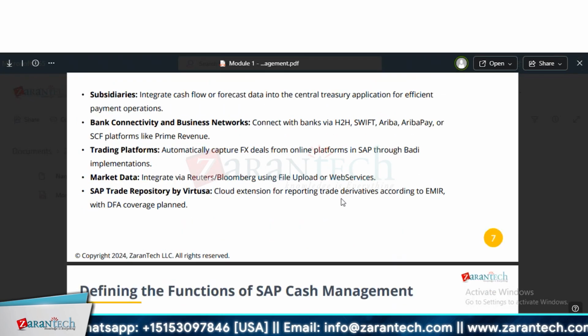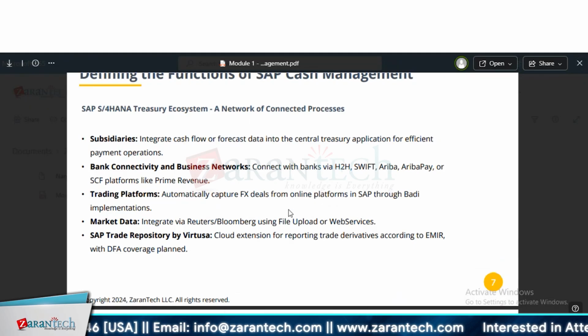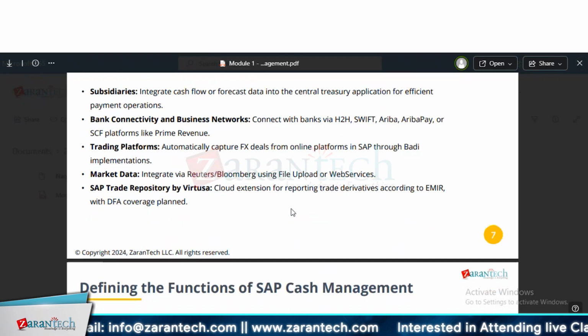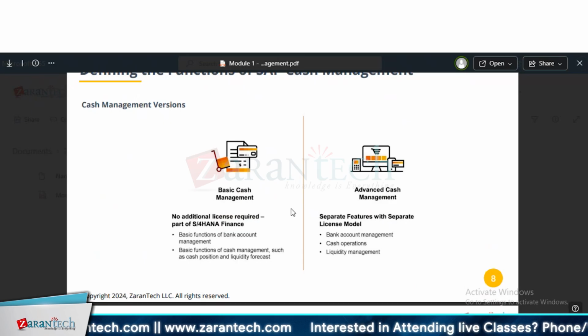This PPT is talking about the different ecosystem under Treasury, which consists of subsidiaries, the different bank connectivities, the trading platforms, and the market data, and how they all are linked with SAP. Once we talk about the basic cash management versions, there are two versions. Whenever you are dealing with a client, it is always very much recommended, from my experience and general practice, that you pre-inform your client that there are two versions.